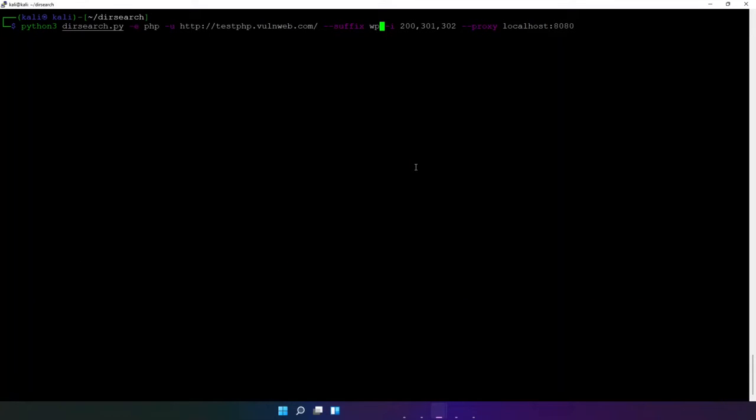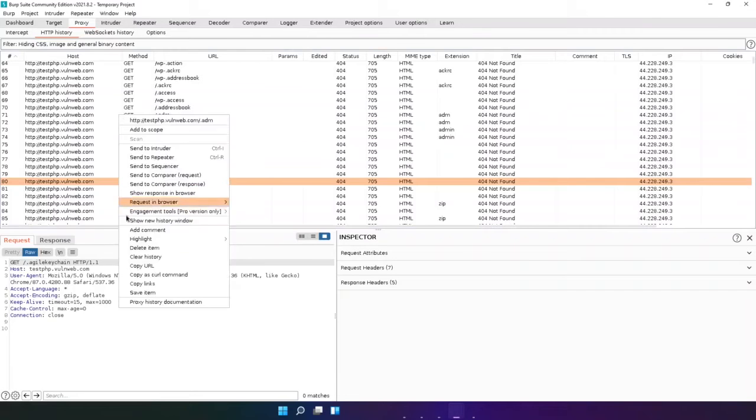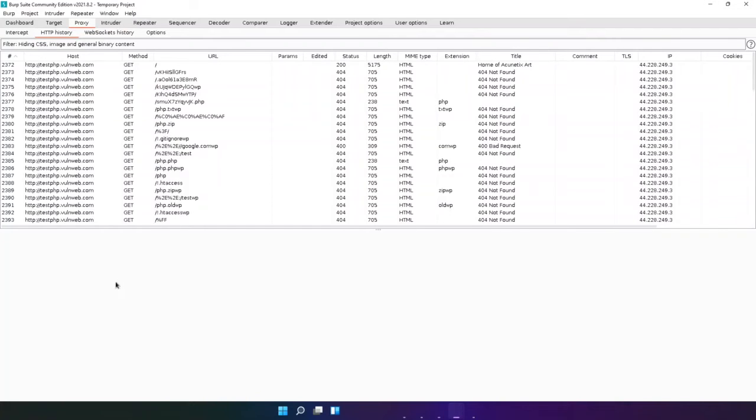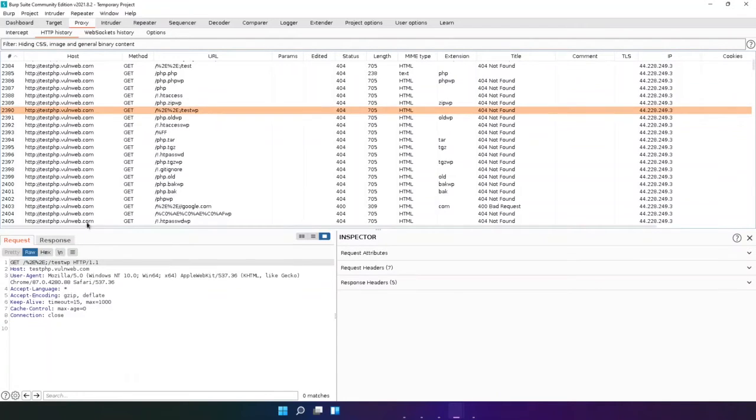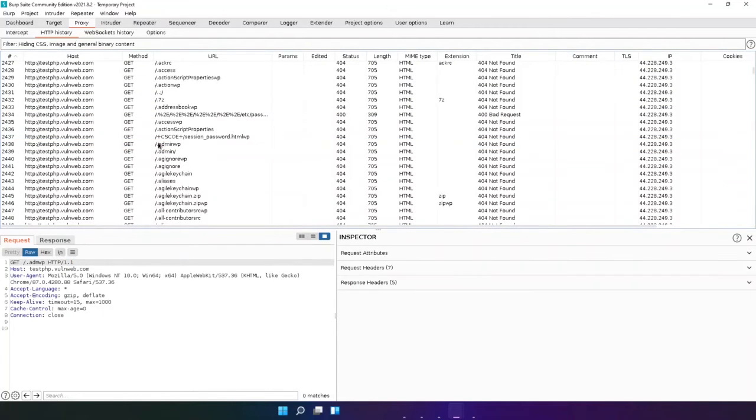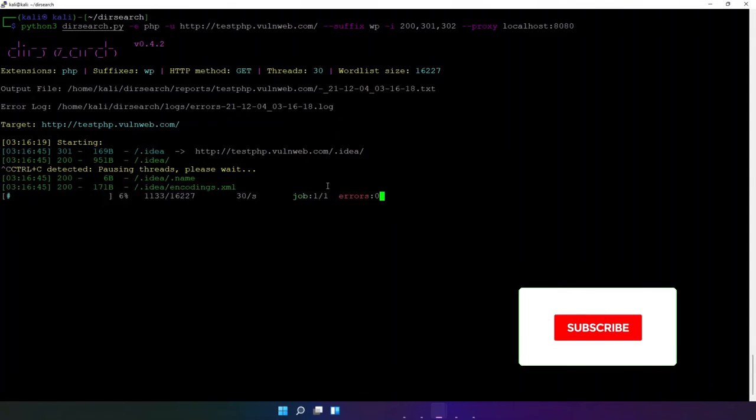Let us run this again, and let me clear out my proxy here. Start the scan here, and okay, here we will be getting, see here, one example. See here, test WP is the suffix that we found. So this way it will automate things for us. This is a very neat option that you can try out. Each and every time it will put it out for us. This is quite useful and handy. Let me just stop it.